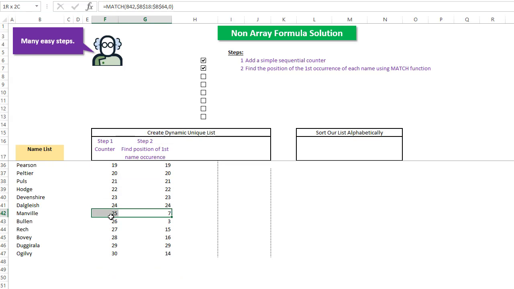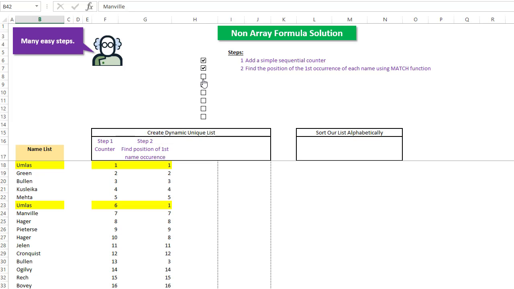So you look down here. These numbers are not the same as those. 7 is not the same as 25, and 3 is not the same as 26, because we have already seen these names above. So we don't want to include those. So let's go to our next step.